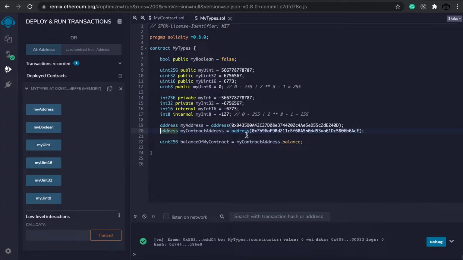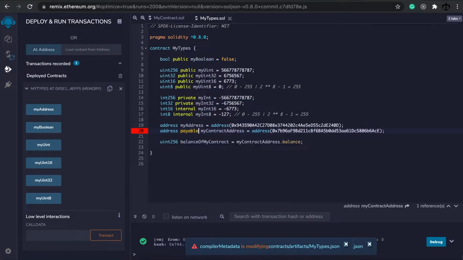Address is a very special type as well. If you want to start sending money to this address, you have to make it of type payable. How do we do that? We can basically say that this is address, but it's also of type payable. This will allow us to define the address and make sure that we actually allow it to accept money, okay?